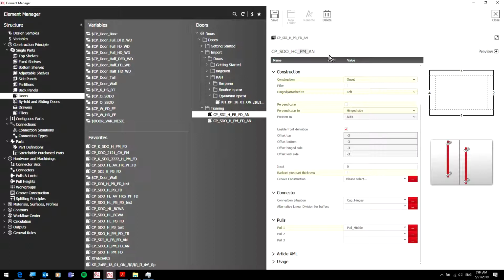Cái loại bản lề. Còn VM là pull là của cái Handle. Pull middle là cái loại tay cầm, rồi N là tên của ảnh. And then we save.